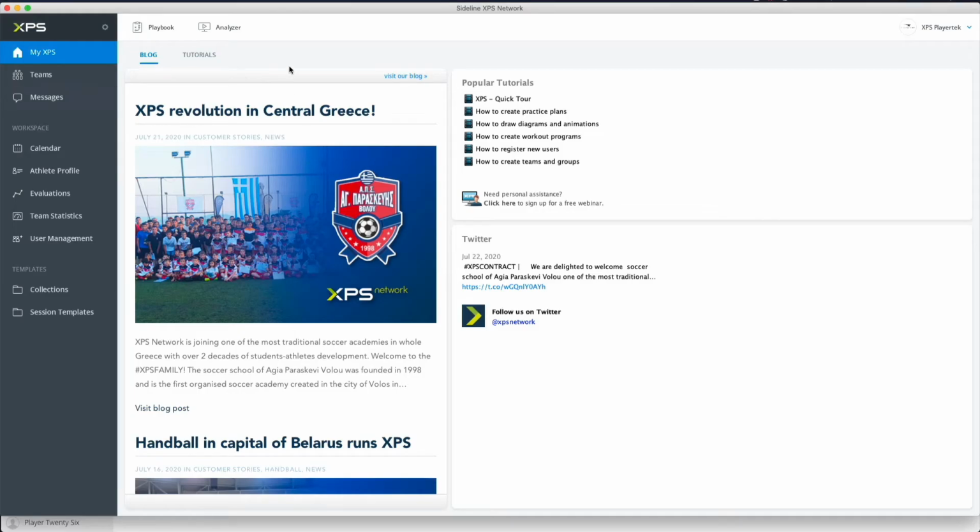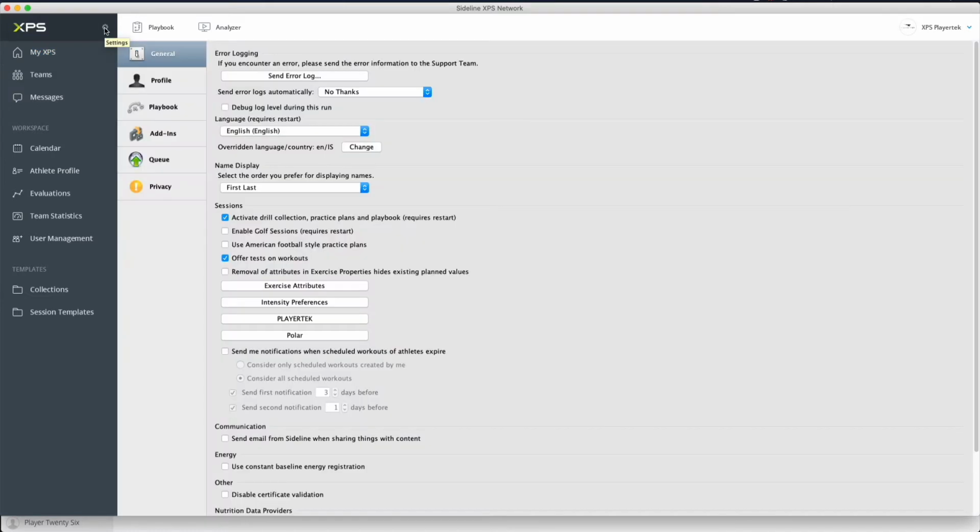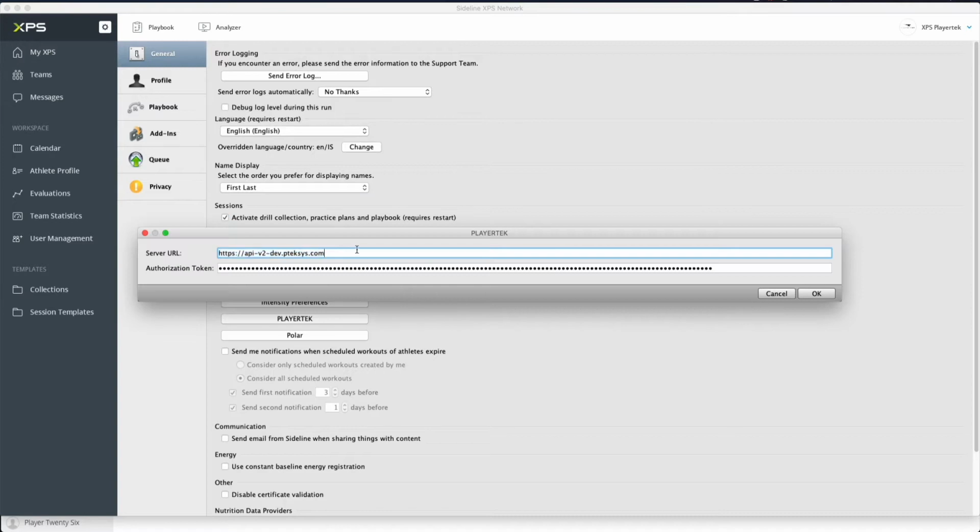Here I'm going to show you how you can connect the Playertek system from Catapult to your XPS account. You start by going to settings here, press this Playertek sign here, and you can enter this into your server URL. You can copy paste this, and then you need to get a token from support@catapult.com, I think, and copy paste that token in here. Once you've done that, you select OK.